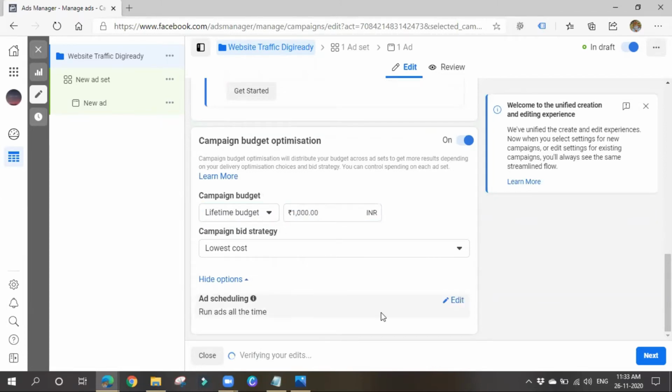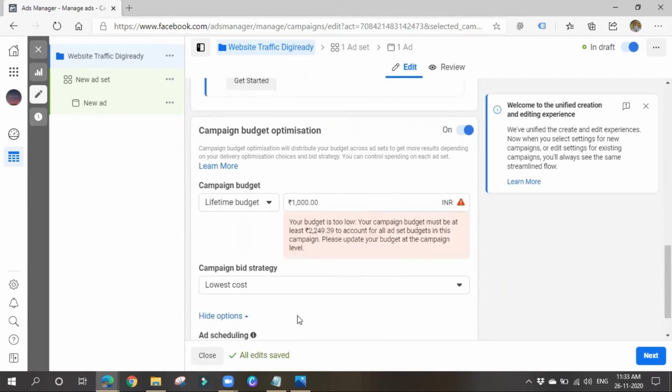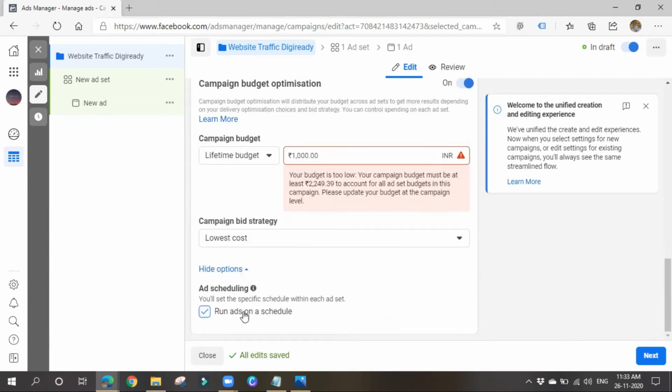Okay, so now we can edit it. See, run ads on a schedule. Now it will give you days and hours, in which days and in which hours you want to run. If it is too low, I'll give some 3,000. Let me show you about this.